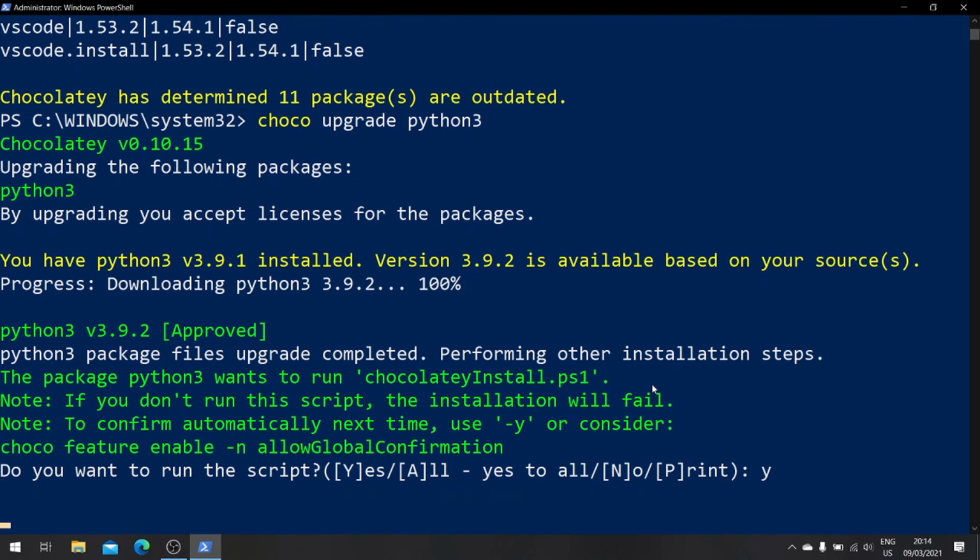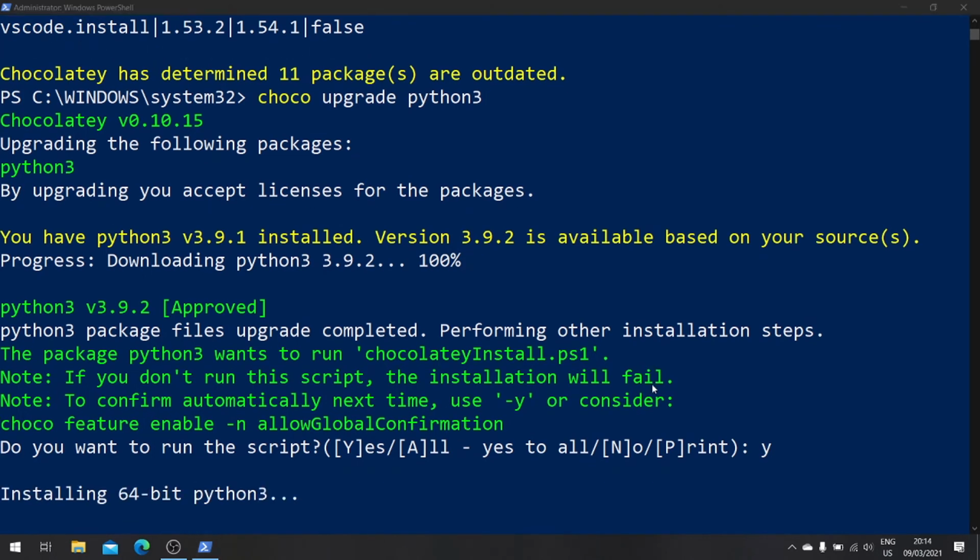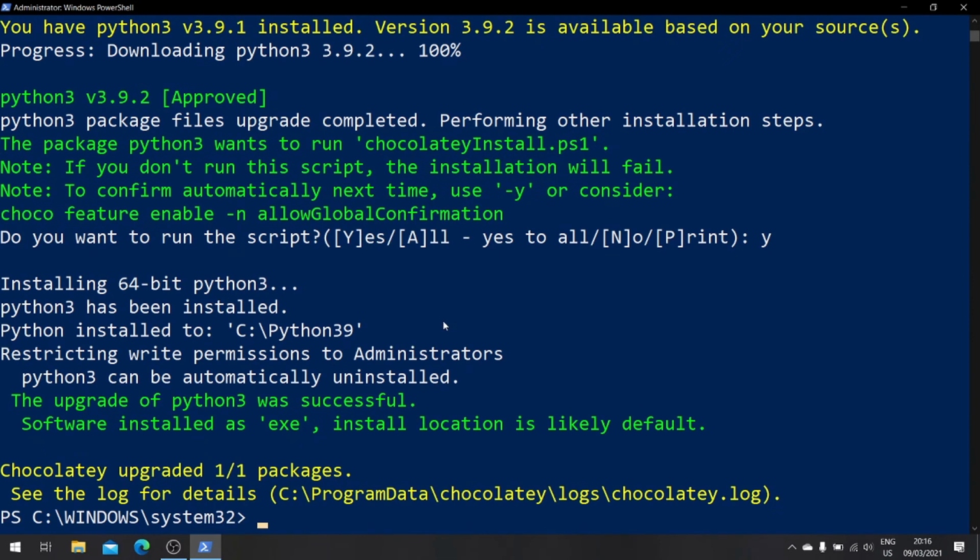So why don't we just upgrade this one? Let's give it a second. Python might take a little bit of time, so let's just let it do its thing. I'm going to pause and fast forward. Okay, so Python got installed.